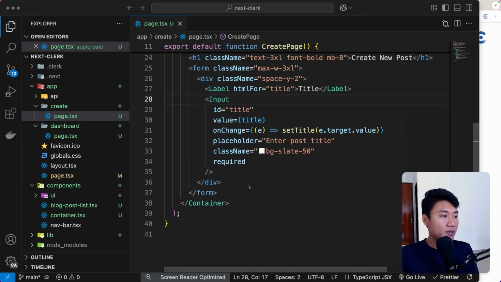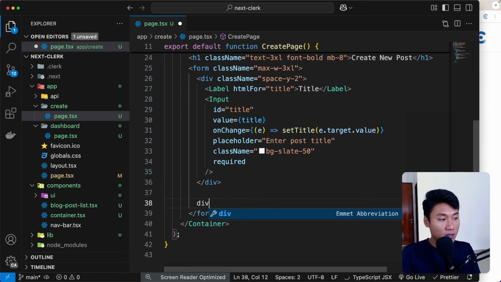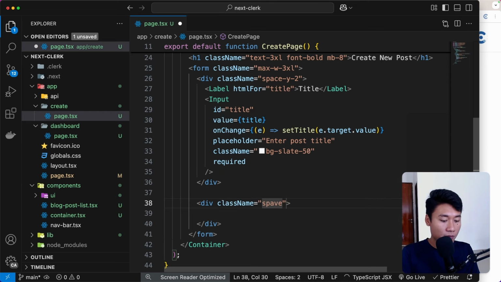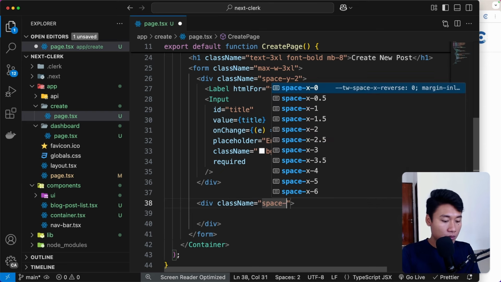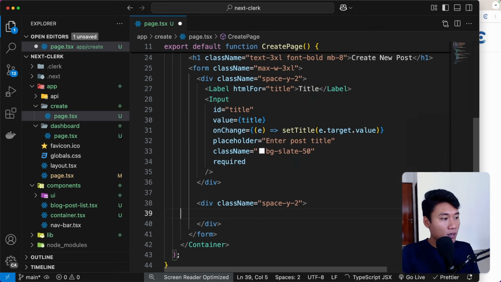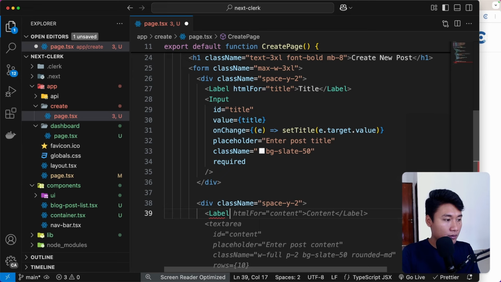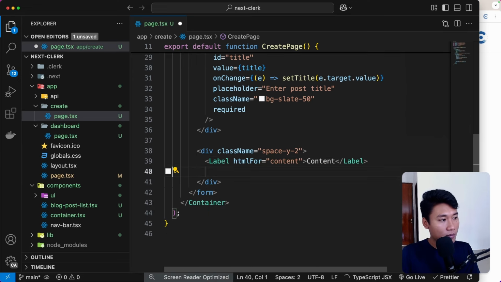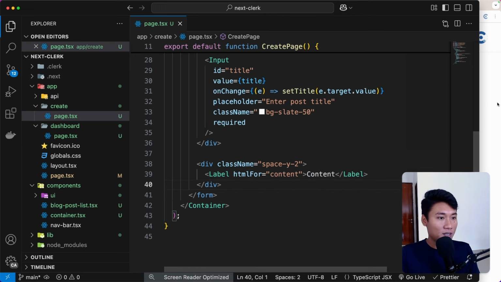Also, we have another div that renders the rich text editor. So let's do a div. This div should also have className space-y-2. Okay, and inside that, we are going to render the label first. Of course, I'm not going to use textarea. The label has htmlFor content, and then the label text is basically content. Let's try to save and take a look.